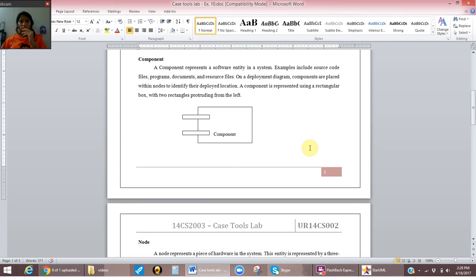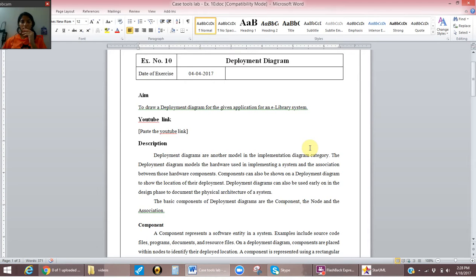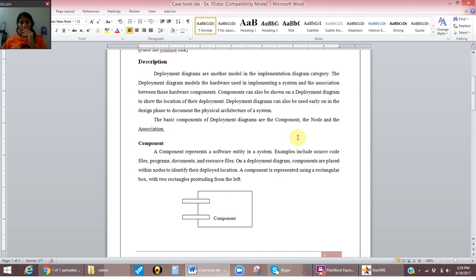Hello, this is Stacy Thomas here for CS002, and I'm going to be explaining exercise number 10, deployment diagram for case test lab. In this, I'm going to show how to draw a deployment diagram for the given application, a library system.